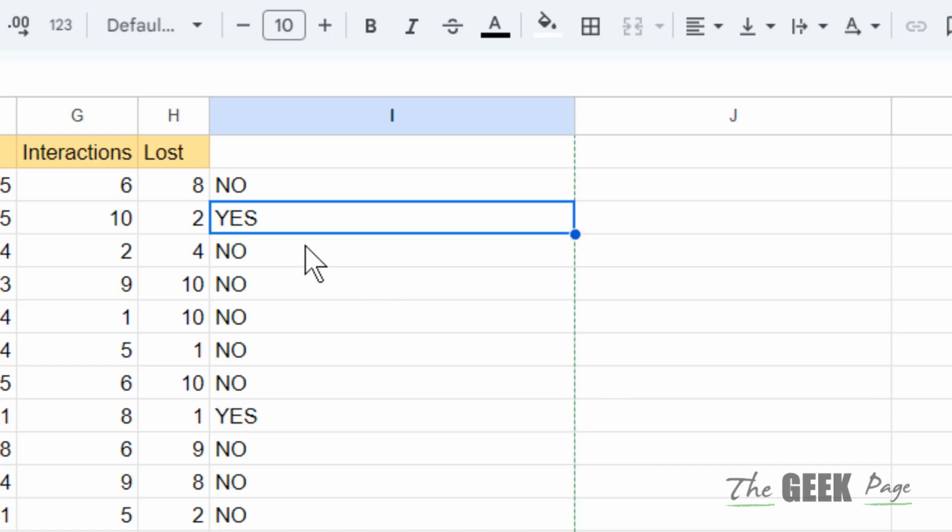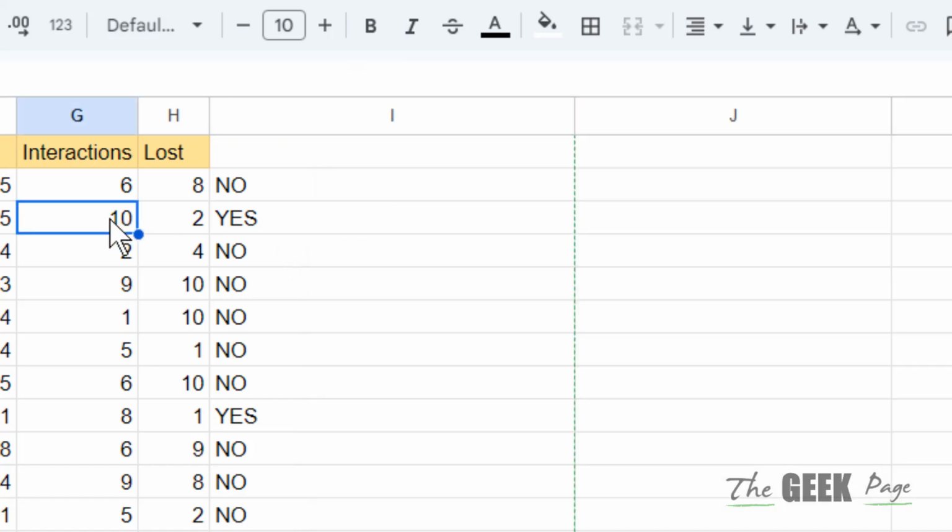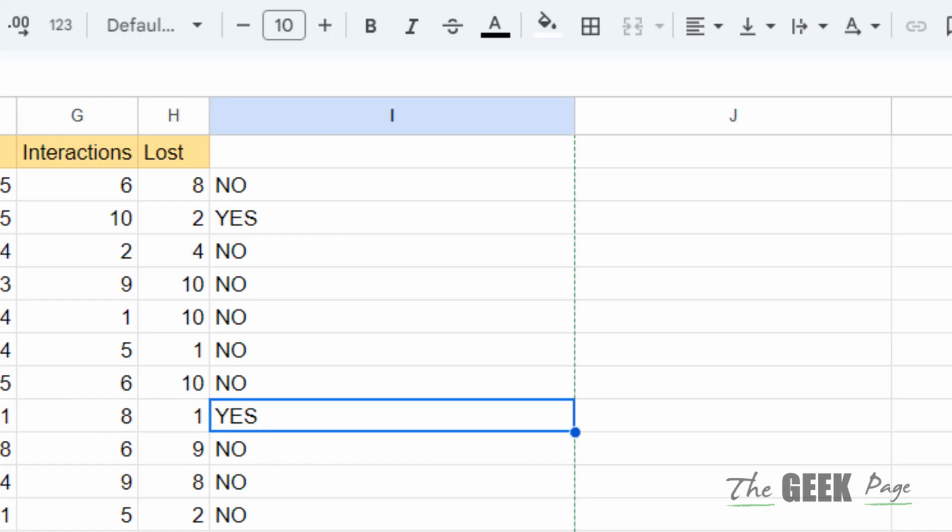And you can see. So what is our logical expression? G2 should be greater than 5, H2 should be less than 5. Here it is. G2 is greater than 5, it is less than 5. So yes, G2 is less than 5 and it is greater than 5. So both conditions are not getting satisfied. So here also G2 is greater than 5, H2 is less than 5. I mean the values of the cells. So these conditions are getting satisfied. So yes.